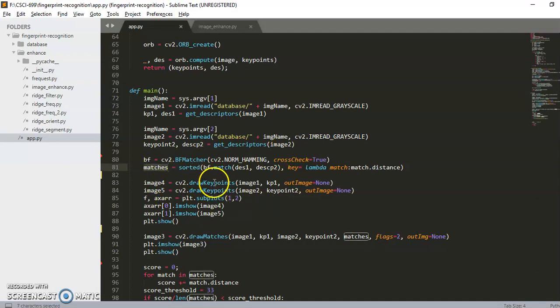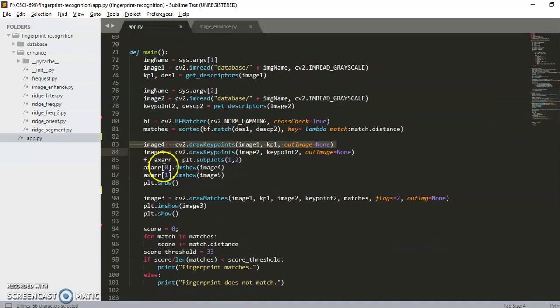For the matching values, we generate a draw point of image 1 and image 2 and put it as an output for our system. So the output of our system is the array 0.image4, which is just the draw points of both the images. Similarly, we get the draw points of image number 5 and then we show it. That is our first output.